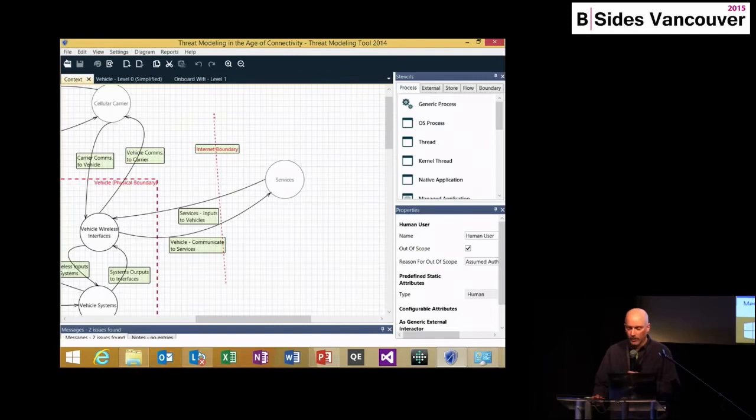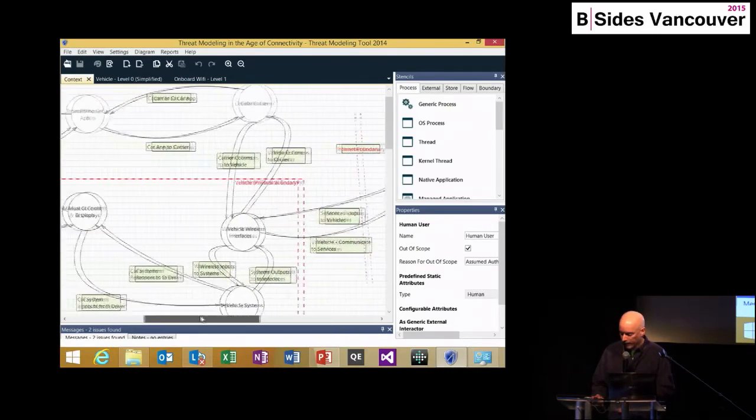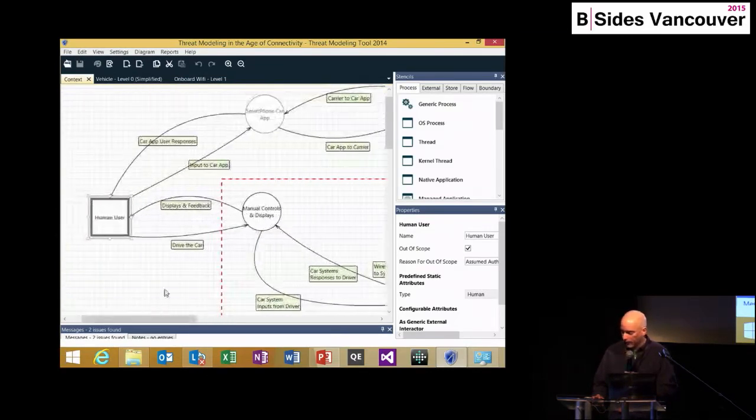I would actually claim that nobody has actually threat modeled the World Wide Web. I'm not sure you could. I suppose you could do a context diagram. It would be rather complicated. So that's a level 0 diagram, basic, high level. I've lumped every system in the car into one process bubble.